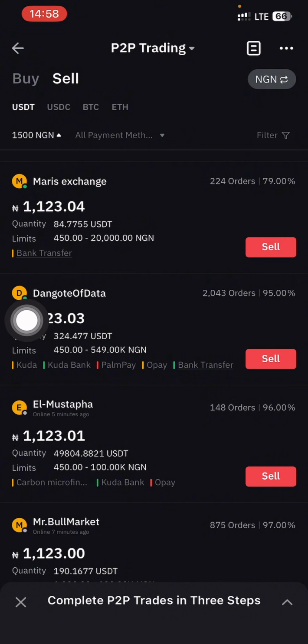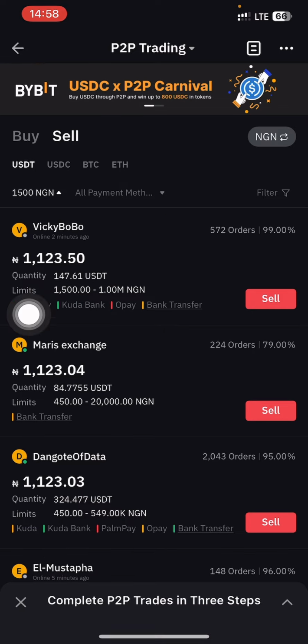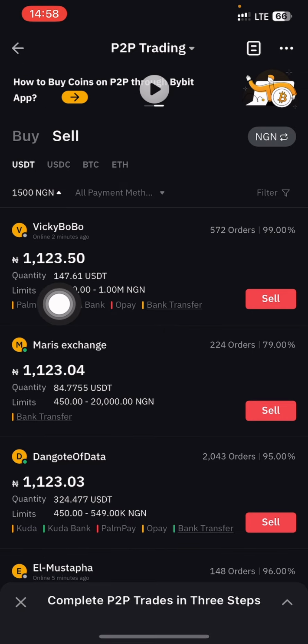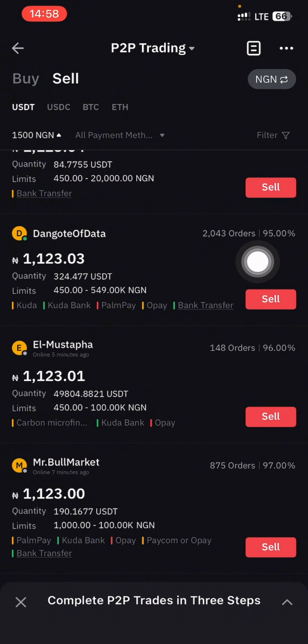This green icon signifies that the merchant is online. But this person, I would like to sell to this guy, but as you can see, he's not even online. He was online 2 minutes ago. But it's still the same thing. I'm just going to sell it to this guy since his completion rate is above 95% and he is online. All I have to do is just tap on sell.